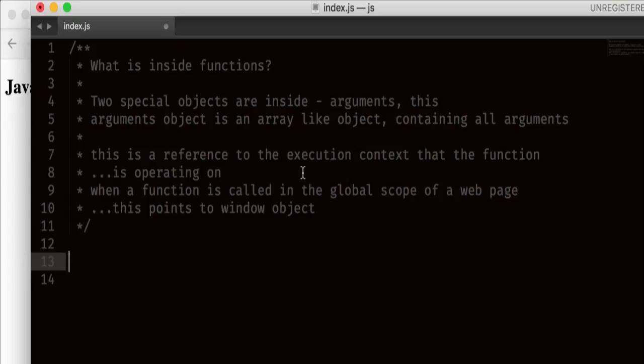We've been learning about execution context, right? A function has its own context, and there is an outer context, which is the window object. That's the global context, right? So this is a reference to the execution context that the function is operating on. When a function is called in the global scope of a web page, this points to the window object. So let's see it in an example.